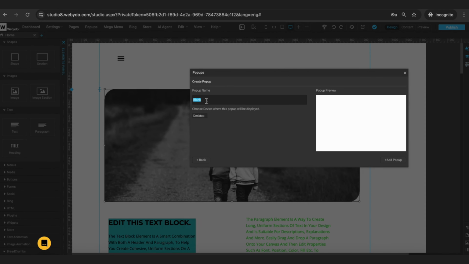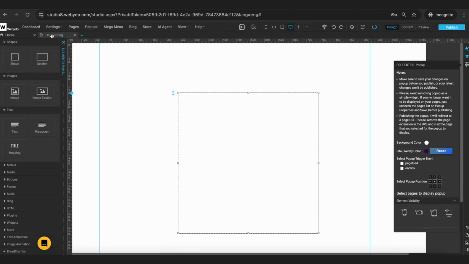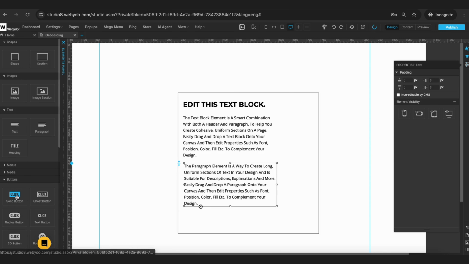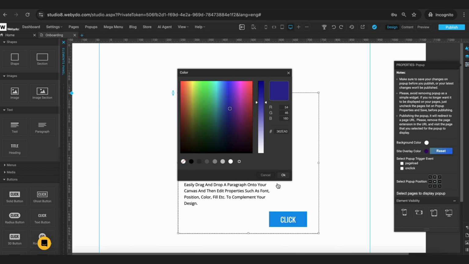Start by navigating to the Webydo studio and clicking on Pop-ups. Then select New Pop-up, give it a name and click Add Pop-up. Once your pop-up is created, you can begin customizing it. Insert your content, including text, buttons, and other elements to make it engaging.